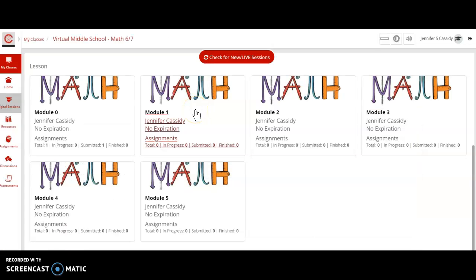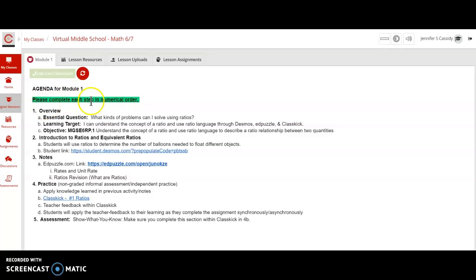We're now in Module 1. Here, we've got the agenda, complete in numerical order. We've got our overview with our essential question, learning targets, our objectives. The first thing the students are going to do is get an introduction.